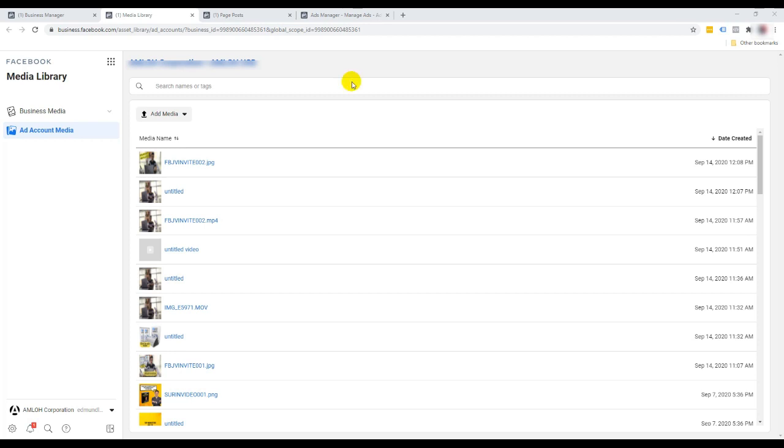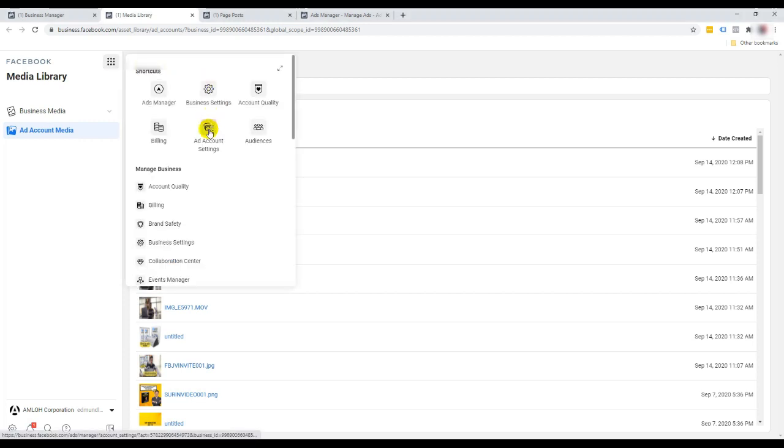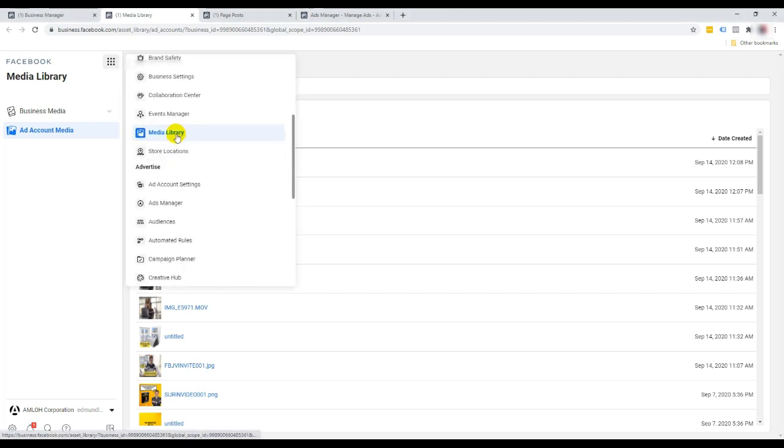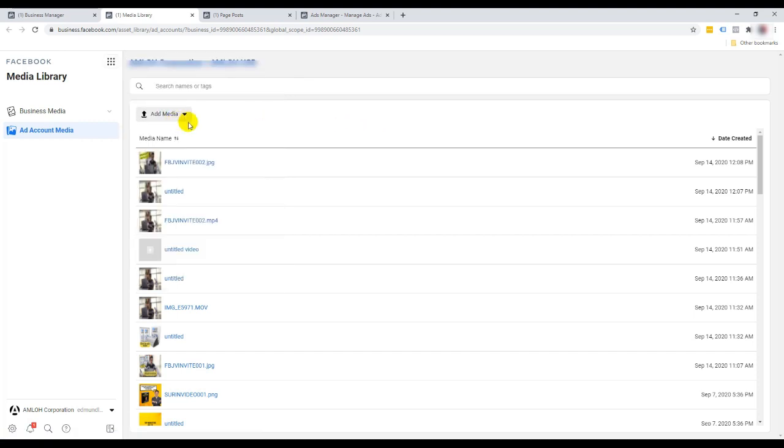And let's start off with the media library. So how do we access the media library? Is by going to your business.facebook.com or logging into your business account and hit the top left menu and scroll down to media library, and we'll end up on a page like this.